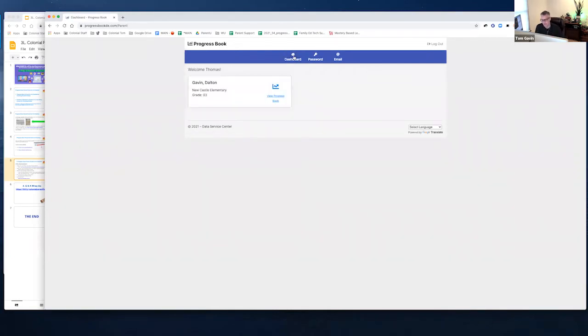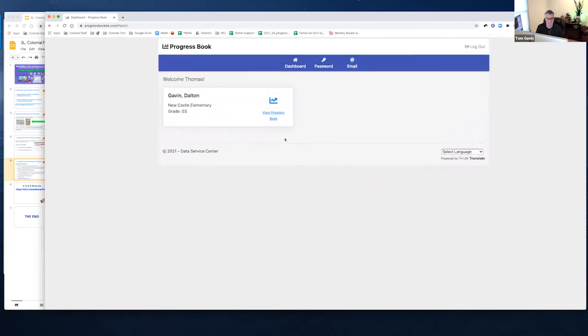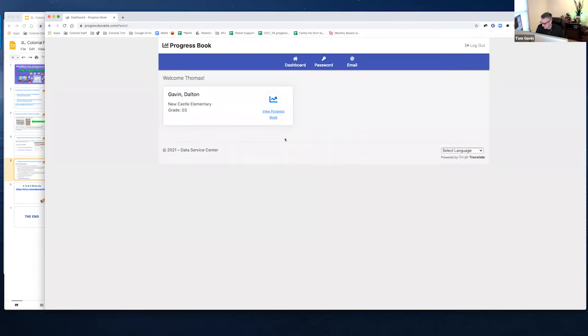And again, this is going to show you your student's Progress Book account. So for parents that have multiple kids, for example, if you have multiple kids that are in grades K to 5, you would see different tiles for each of your students. So it is a nice feature of Progress Book. You don't need to have multiple accounts for each of your kids. If for whatever reason you have multiple kids and you don't see them on the screen, shoot me an email and I'll make sure that they are connected.